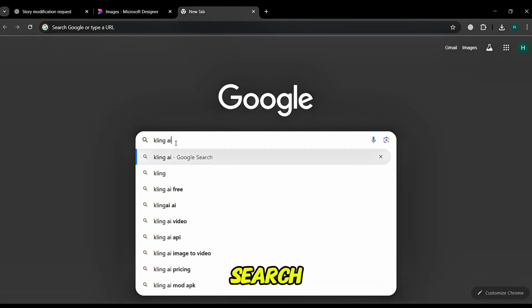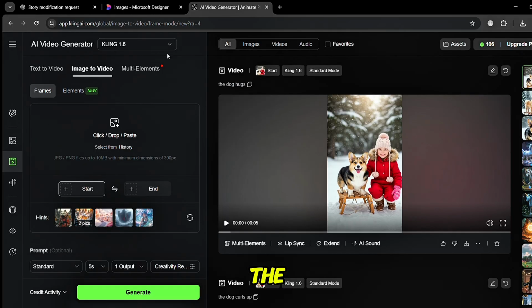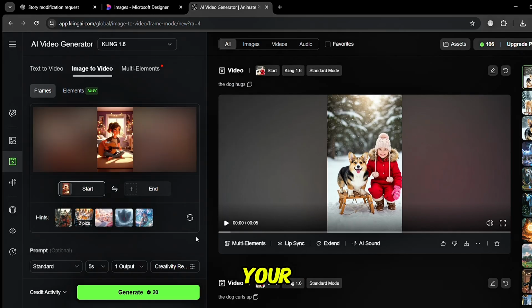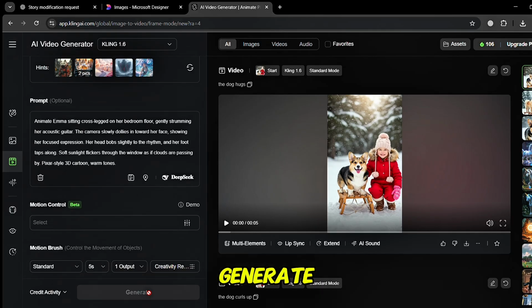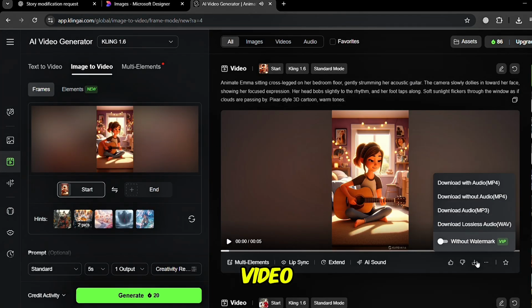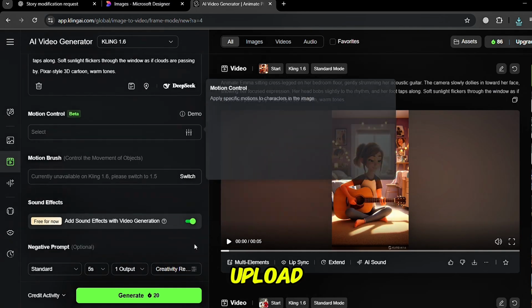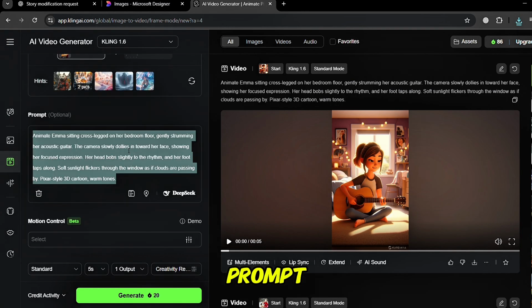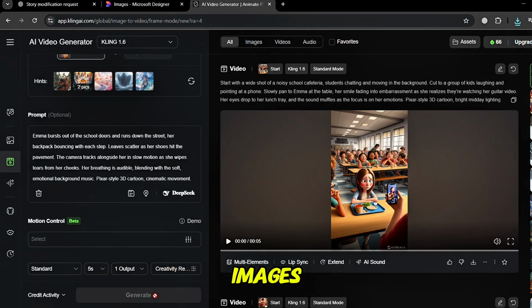Open Chrome and search for Kling AI. Sign up or sign in. In the video option, select the 1.6 model. Upload your image and the first animation prompt and select the ratio. Click Generate. To download the video, click the download icon. Want to convert your second image too? Upload the second image, paste the prompt, and hit Generate again. Repeat this process until all images are converted.